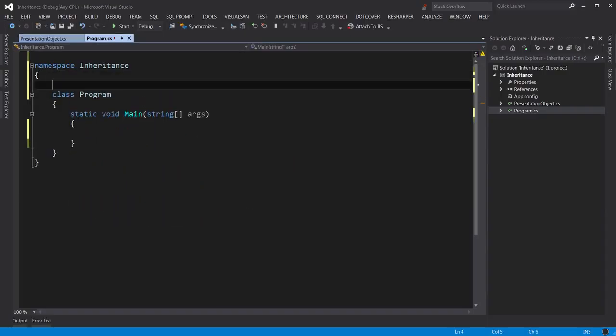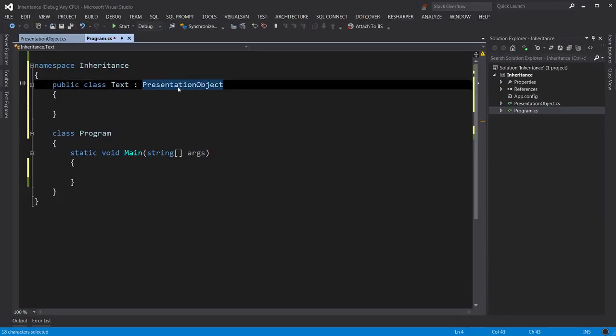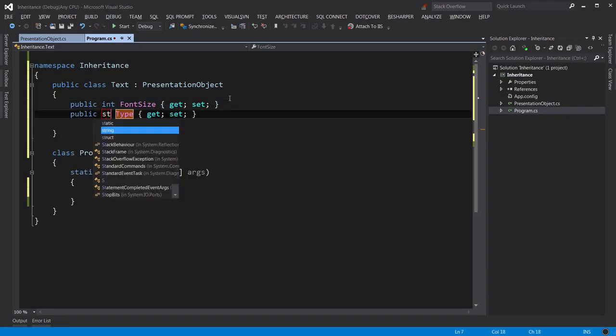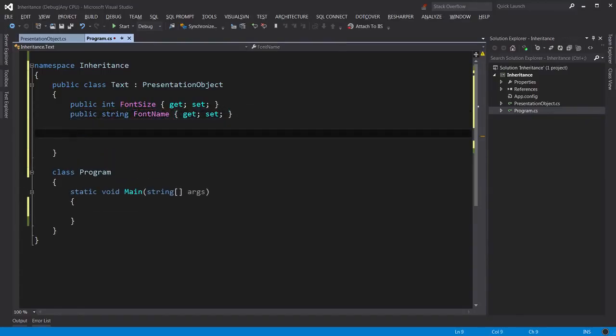Let's create a new class that derives from presentation object. For example, text. Presentation object. So this is the inheritance notation. We just put a colon here and the name of the base class. Note that in C#, a class can have only one parent. Now let's define a few properties or methods that are specific to the text class. So, for example, font size or font name, and maybe a method to add a hyperlink to a text.